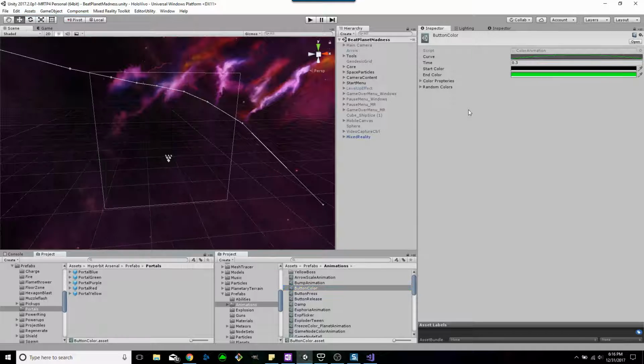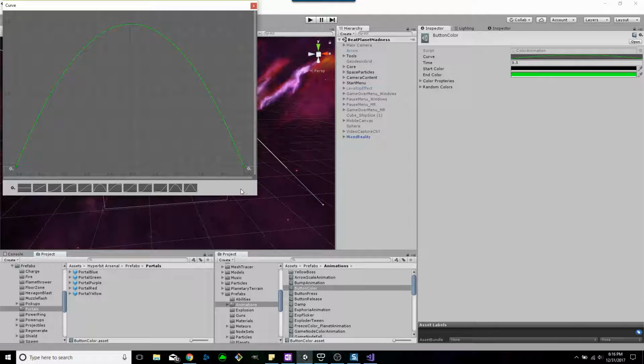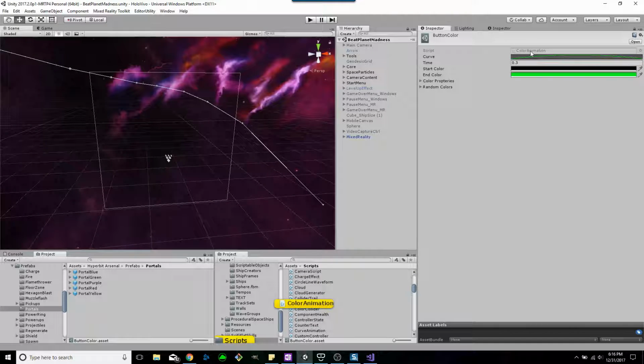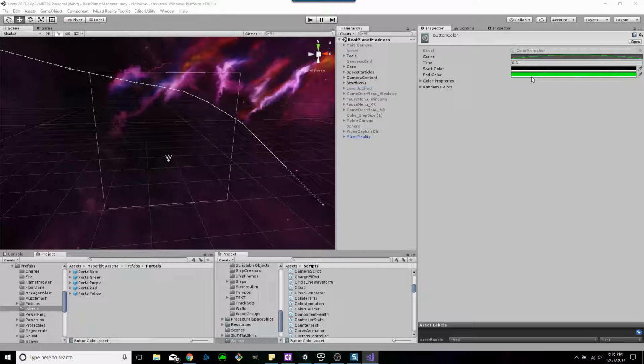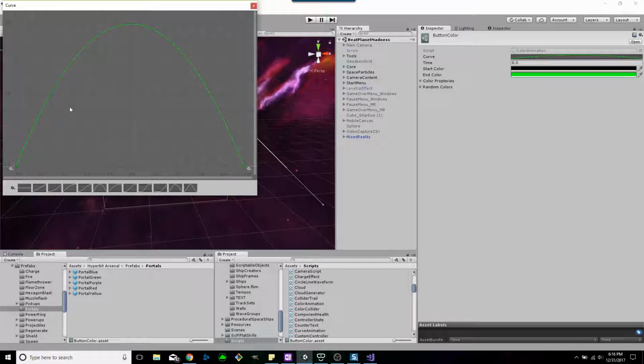And for all my animations, I just have an animation curve. If you look at the public inspector, it's just declare public AnimationCurve, and that'll give you this. This is all built into the inspector. You can add keys and make a cool curve for your animation. So this color animation script is for animating from one color to another.